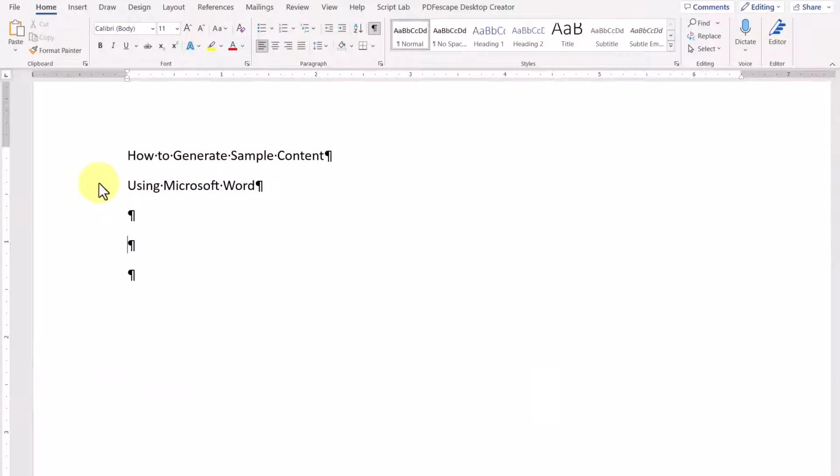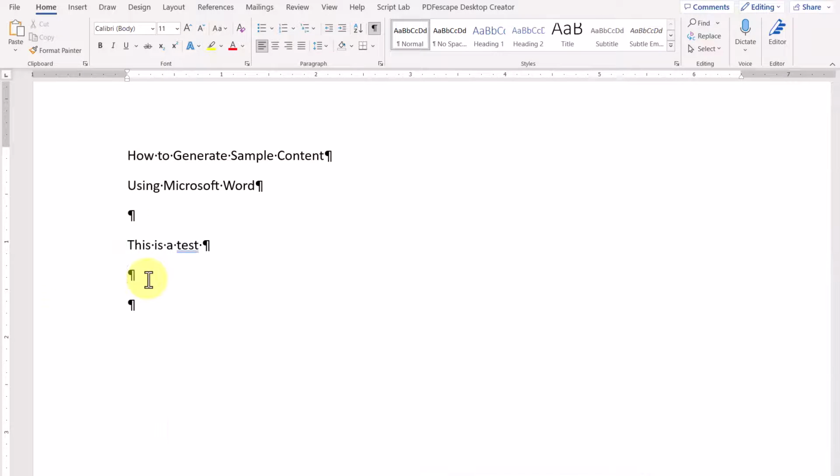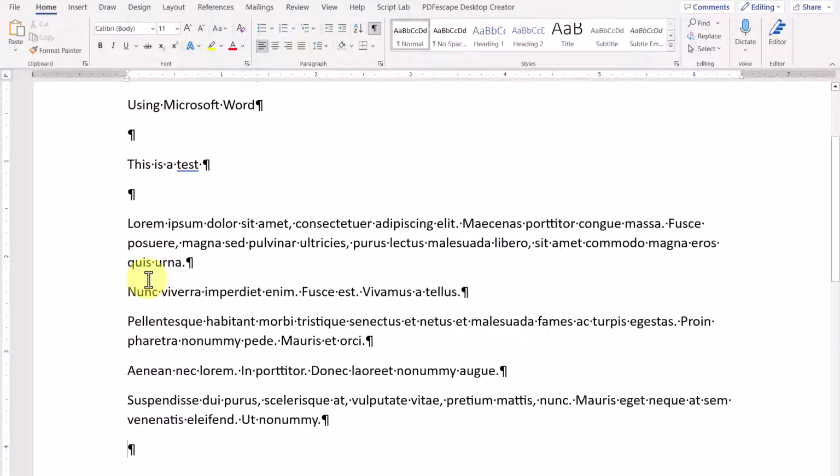If you need to generate placeholder text for a sample document, demonstrations, and videos, instead of typing random text like "this is a test," you could easily generate sample content or Lorem Ipsum text in Microsoft Word. All you have to do is type equals Lorem, left parentheses, right parentheses, and press enter. Instantly, placeholder text will be generated.